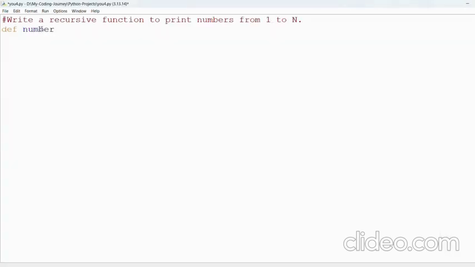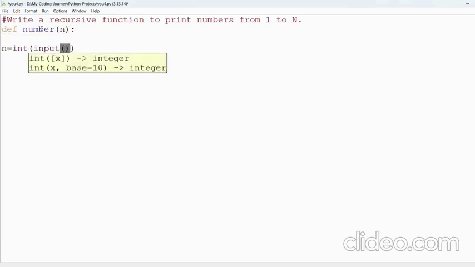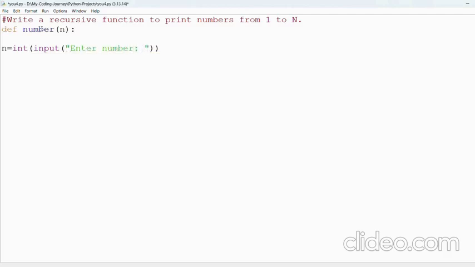Now the question is to write a recursion function to print numbers from 1 to n. So what will I do? I will create a function named number, and pass the parameter n on it. Then I will take an input from the user, that is int input, then brackets, then quotes, and then enter number. After that, I will call the function and pass the n value on it.